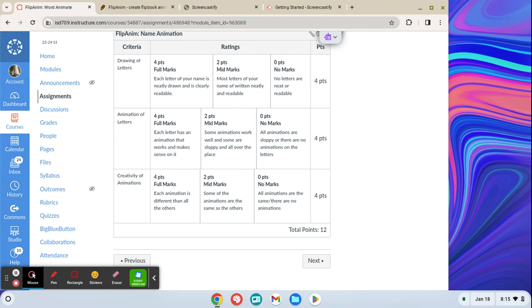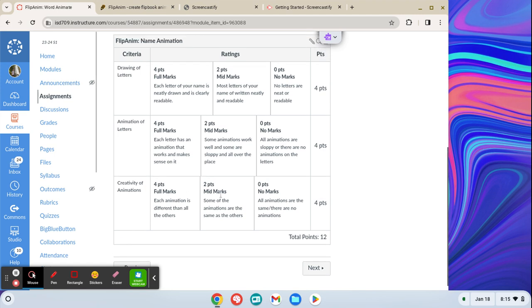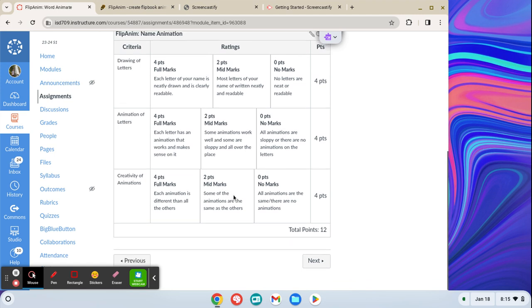Each animation is different than all the others. You get full points for doing that. If you end up doubling up on a couple of animations because you can't think of anything else, then you're going to get mid points. If you can't think of animations, though, you should come and ask me for help.